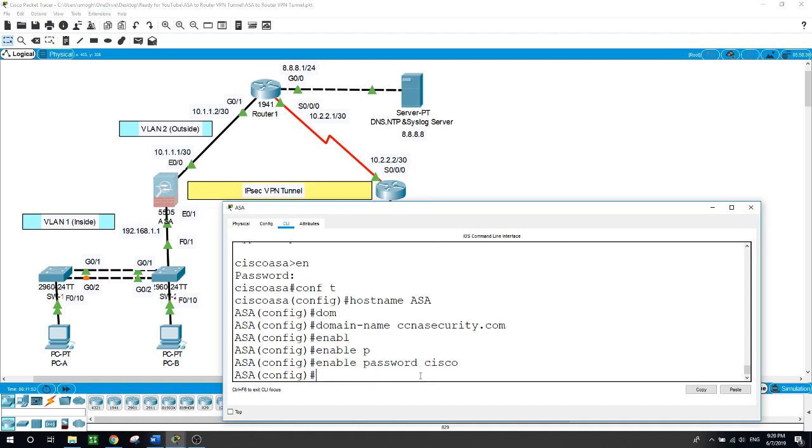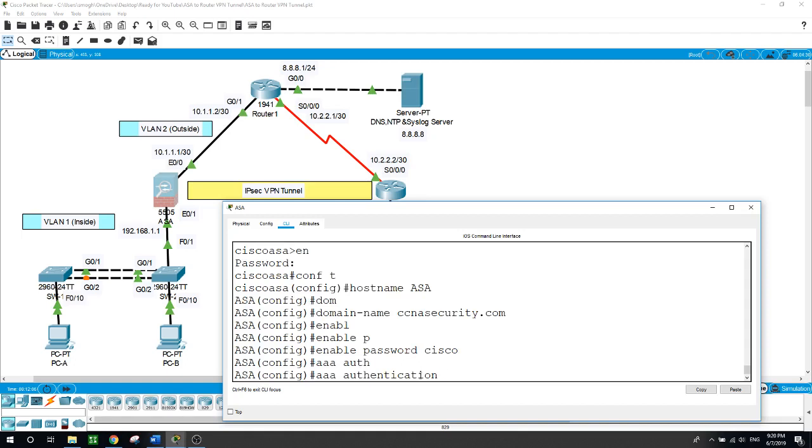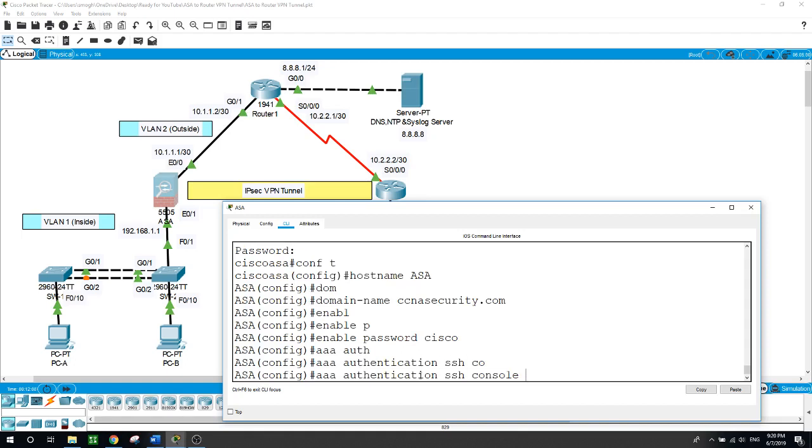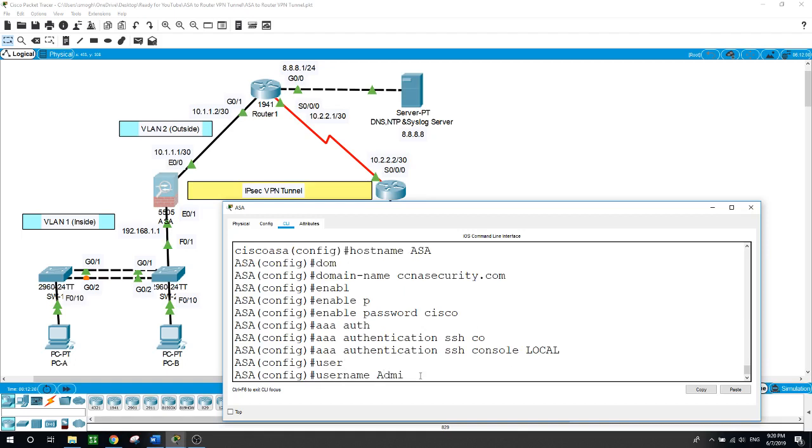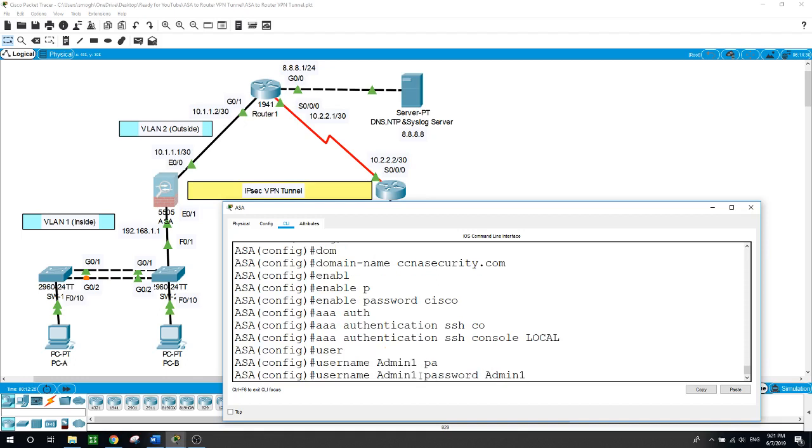Next, I'll configure AAA to use a local database for SSH user authentication for console access. AAA authentication SSH console LOCAL. Next, we need to add a user to the local database for administrator console access. Username, I'll use username of admin and password also of admin1 on the ASA.